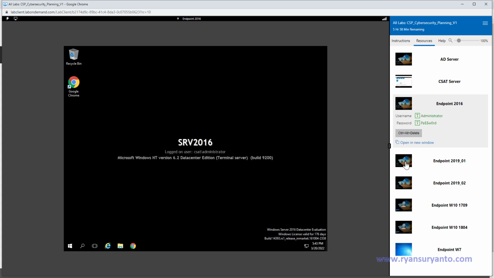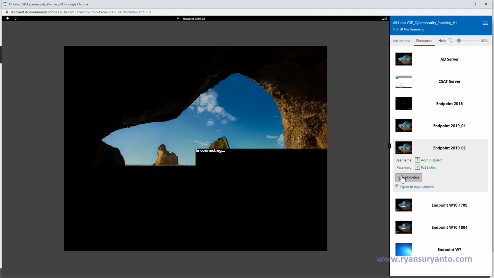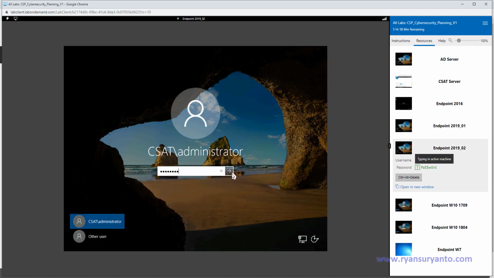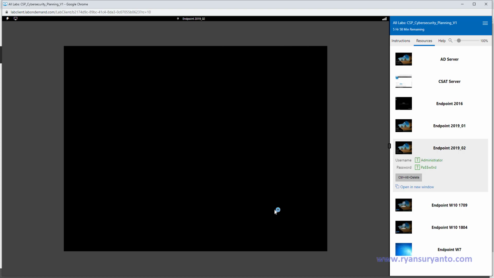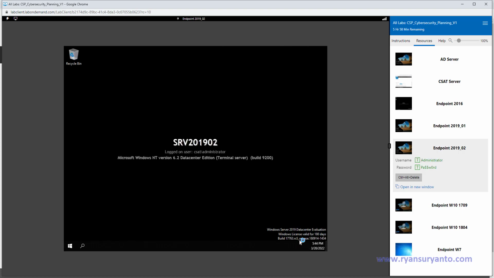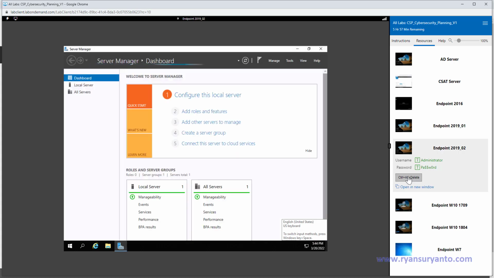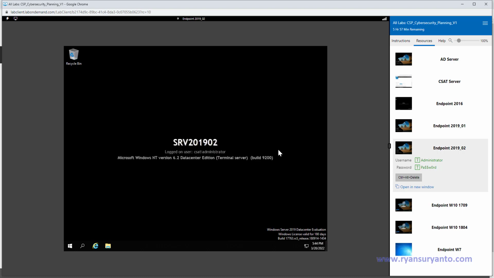Make sure you check the other servers. This one is the Server 2019. This is Windows 10, Windows 10, Windows 7. Okay. So just log on to the server and then check. The server is on and the license is valid. You don't have to log on. After this, you can sign out. No problem.